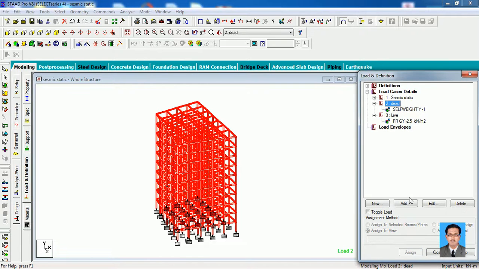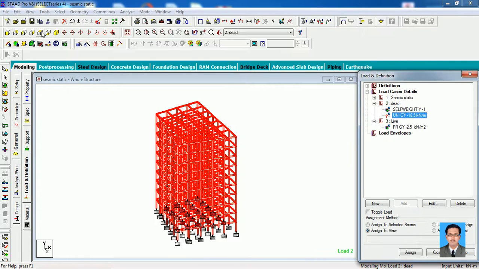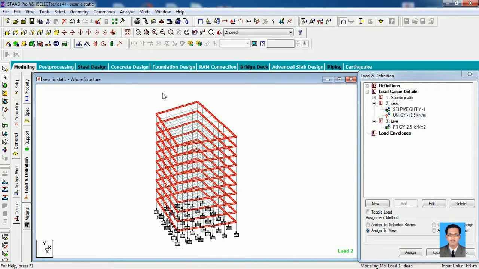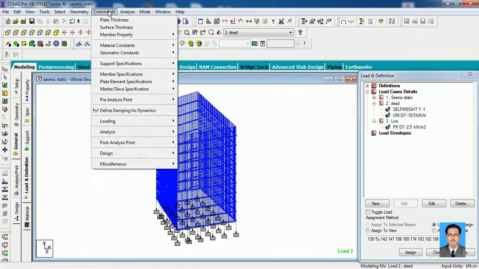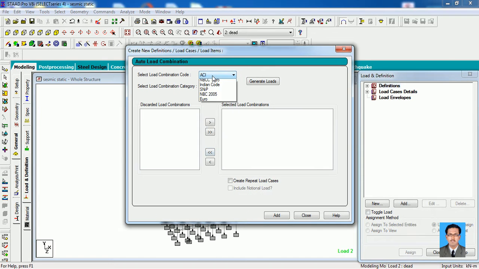Then again I'm selecting dead load, which I have left over, the member load. I'm going to add it in the minus 18.5, again in the live load case, so dead load case. Send to the selected beams. Then I can go for the combinations, loading and automatic load combinations. Since I selected the engine codes, general structures, generating the loads. You can decide which combination you want. I'm going to select here.